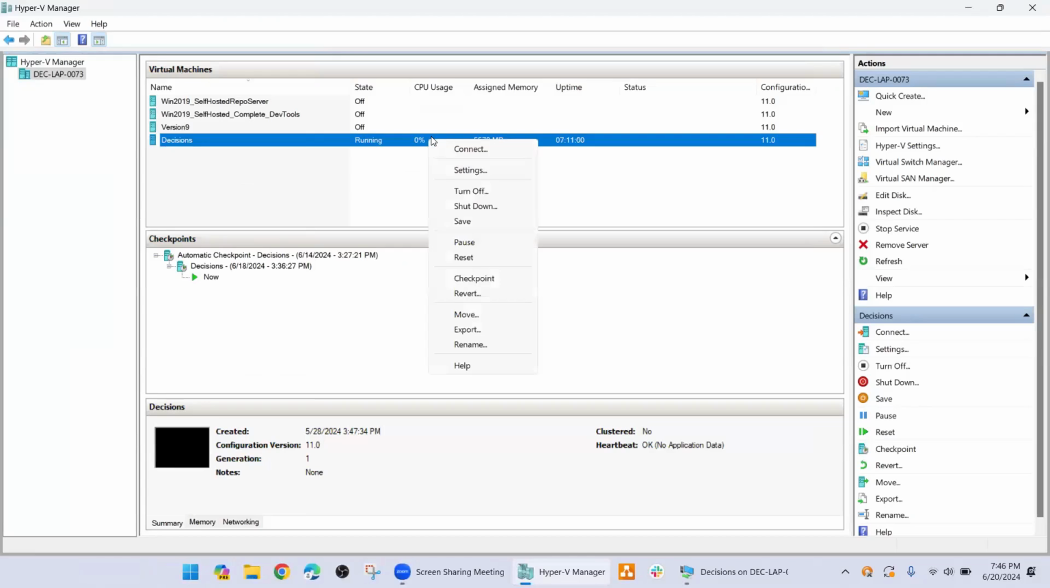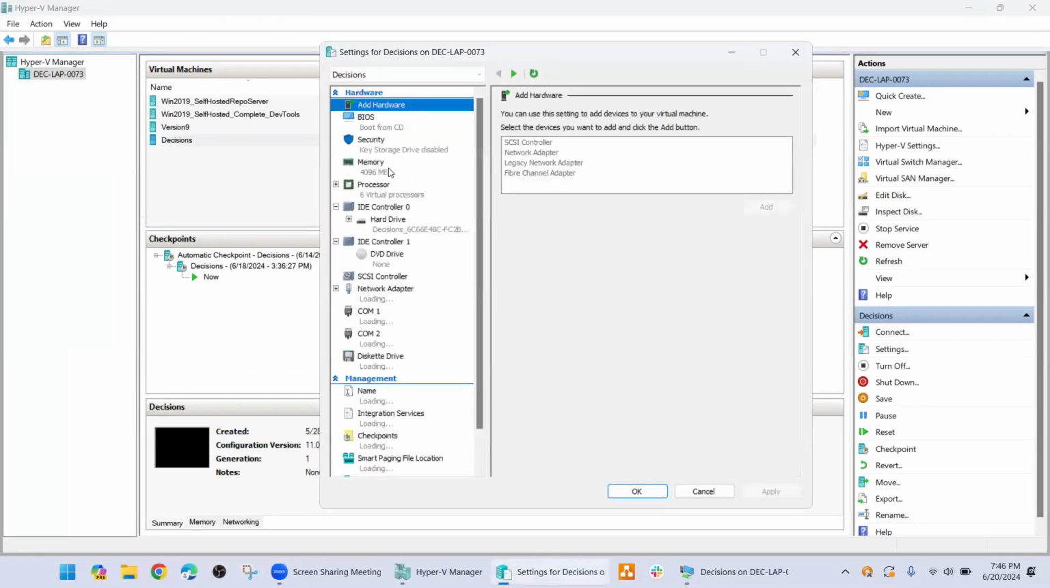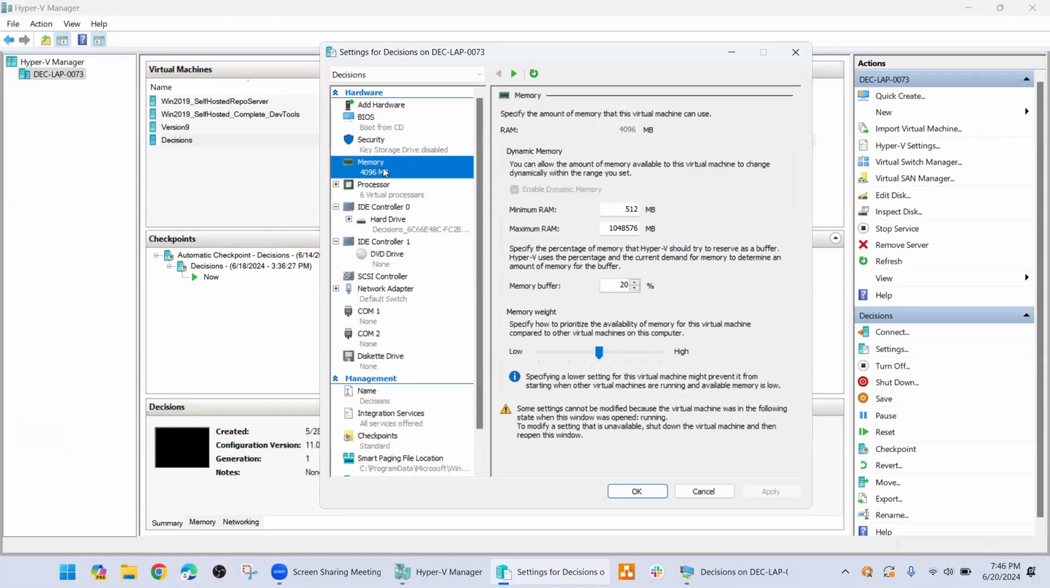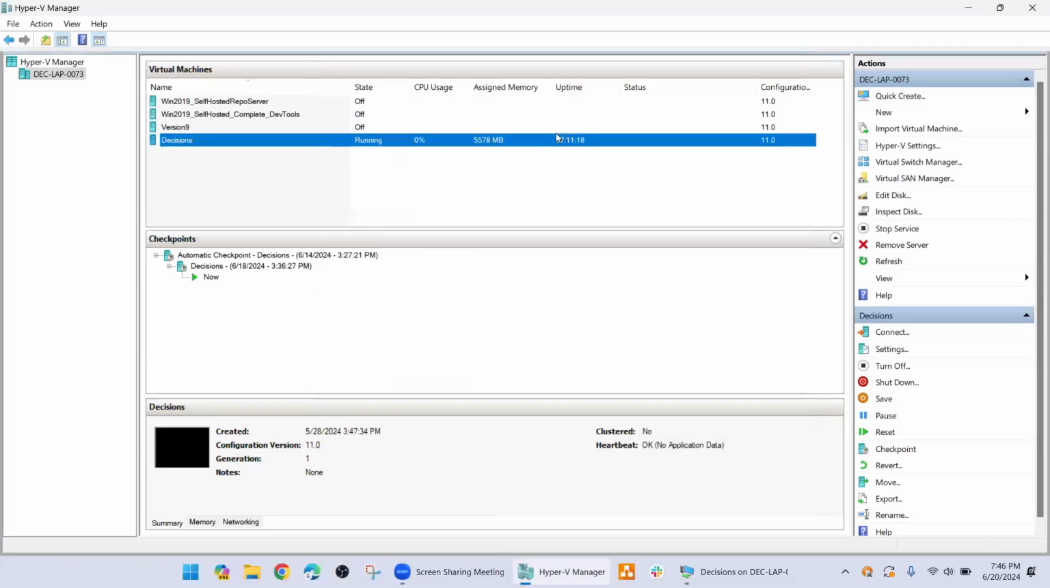I'll have to right click and shut it down first. After I shut it down, I can go ahead and change these settings in terms of memory that was allocated to it and the number of processors that are assigned to this VM. Now, this is when you are testing it in Hyper-V.